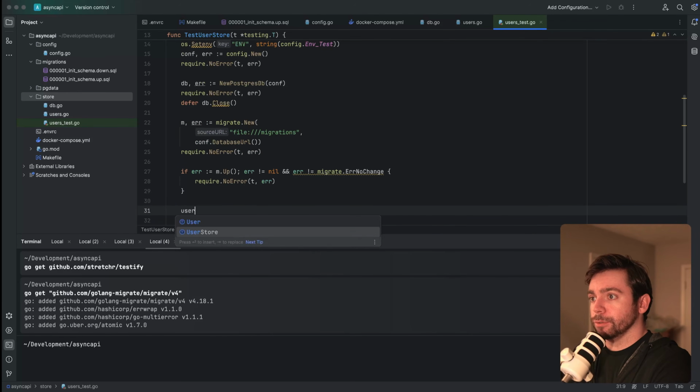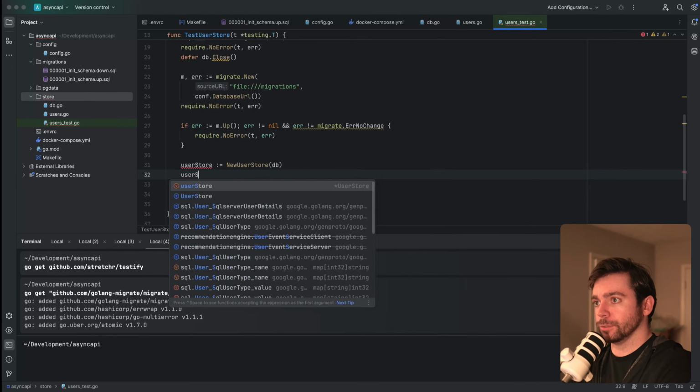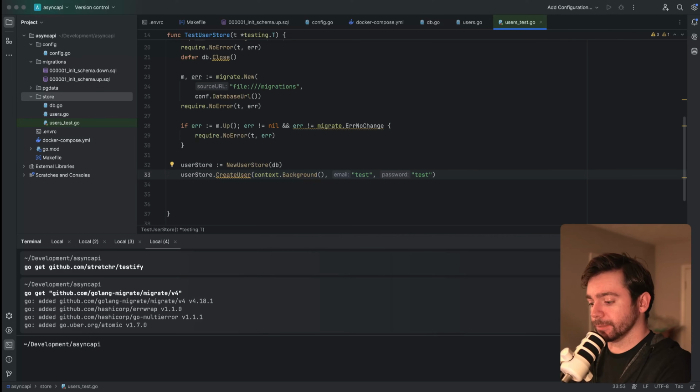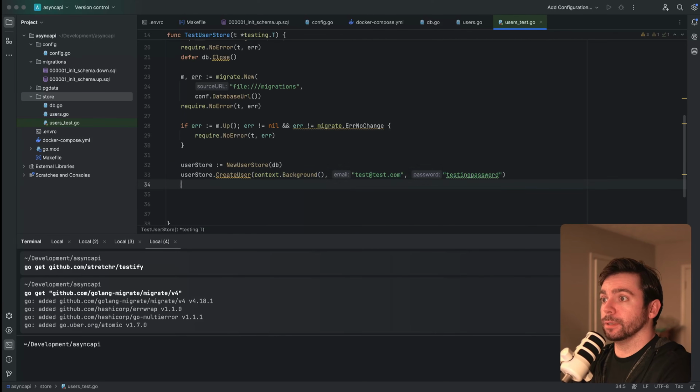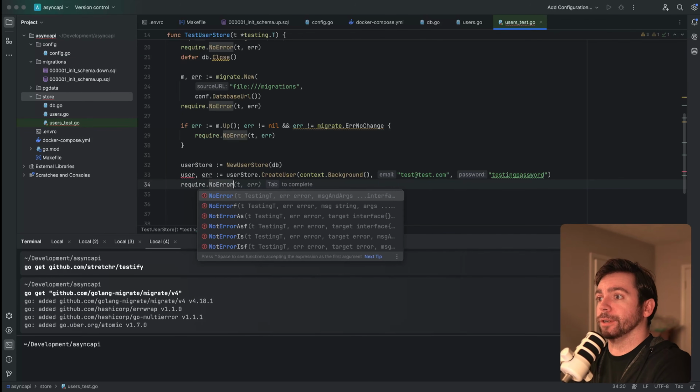So let's create our user store. It's equal to new user store. And let's say user store.create user, context.background. Email is going to be test@test.com. Password is going to be testing password. Okay, so we'll have a user, an error. We should require that there's no error here.